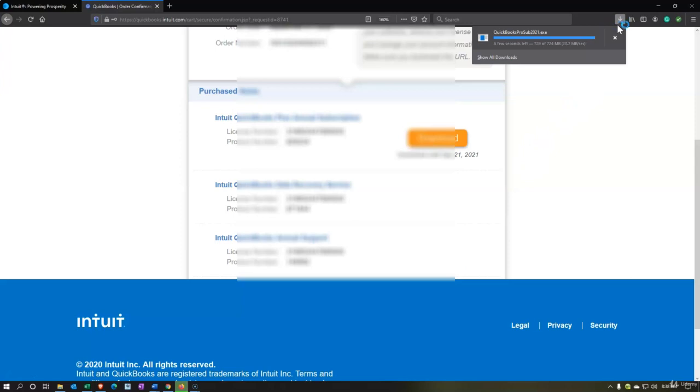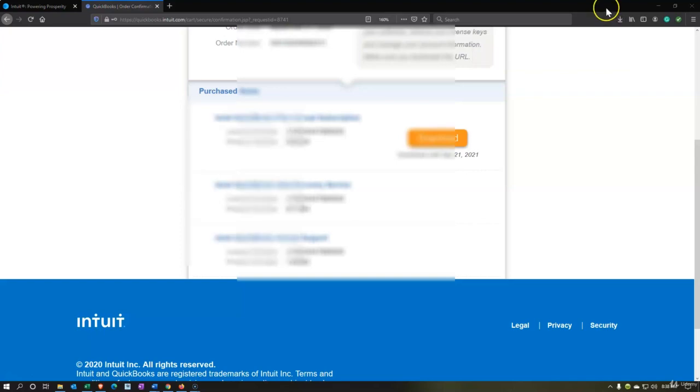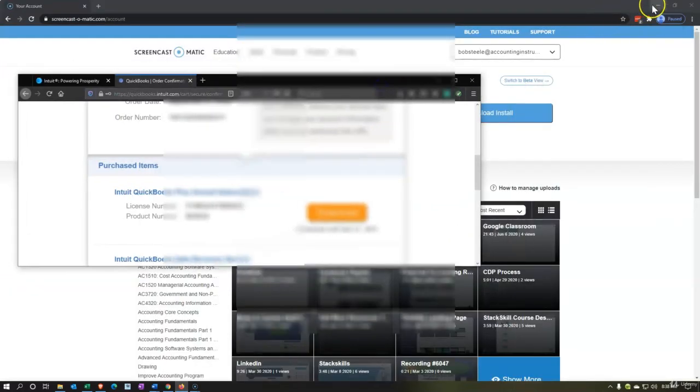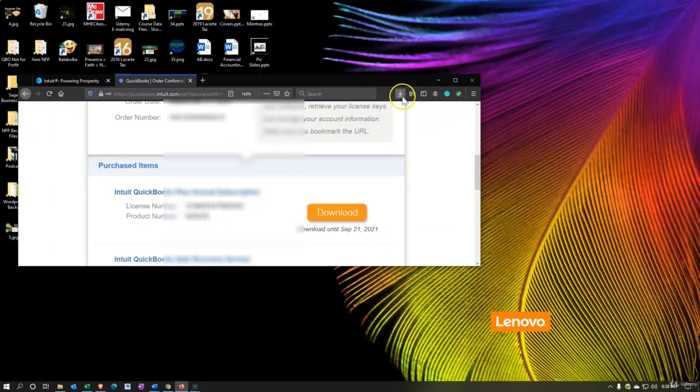Once it is downloaded, I like to put it on the desktop. So I'm going to move this over, minimize some screens, and pull this down. I want to put it on my desktop. You can open it from here, but I would rather have it somewhere where I know where it is and then run it from the desktop. So I'm going to drag this over to the desktop, and there's our installation file.